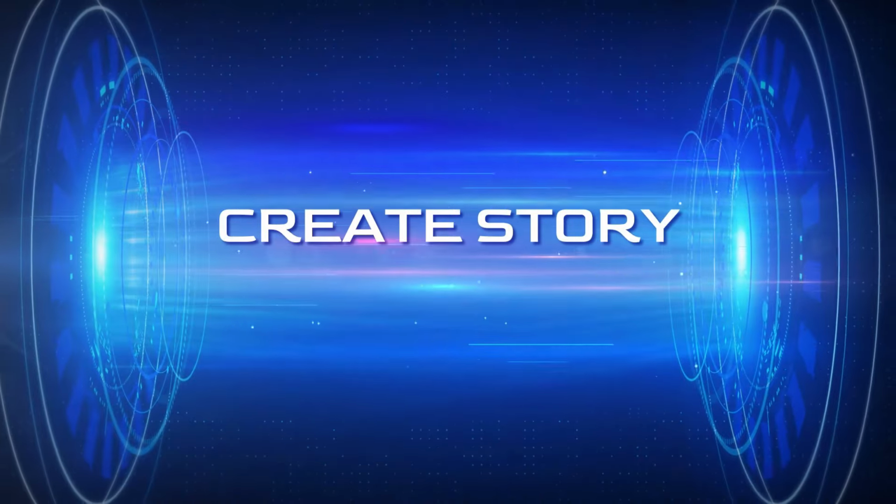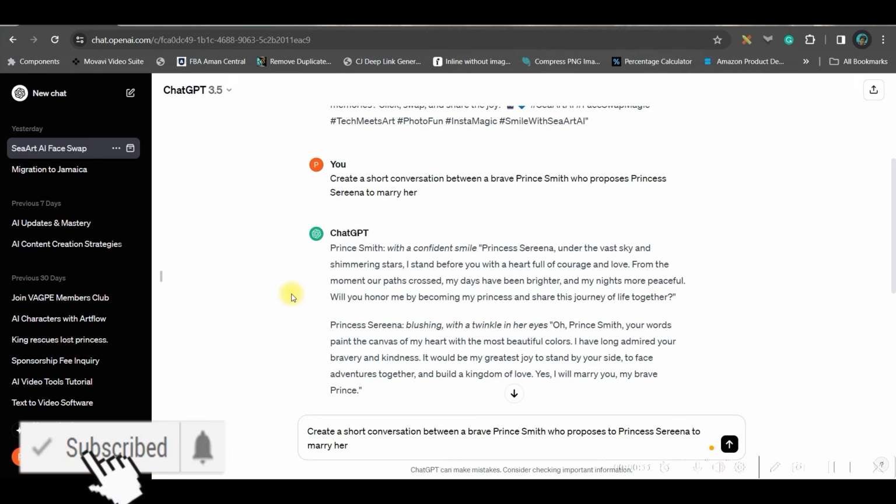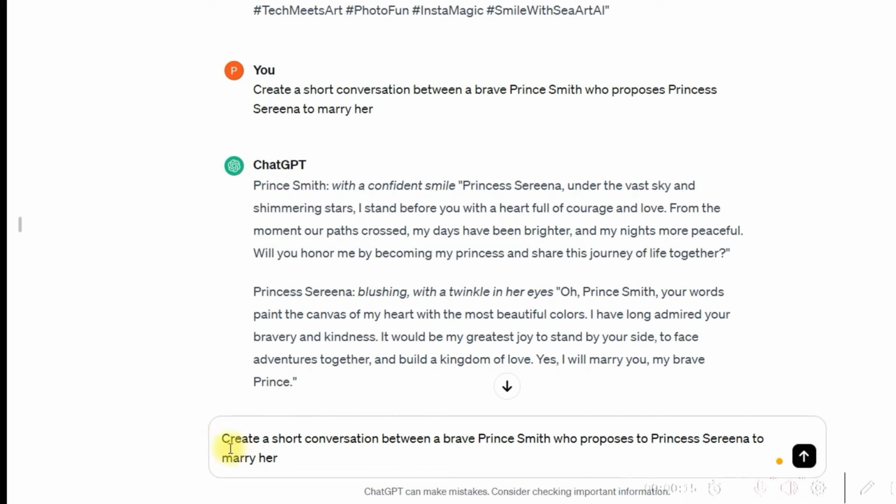Step 1, creating a story for the movie. For the story, I always prefer to use ChatGPT or Bing. So here for this tutorial, I'm using ChatGPT 3.5. And I have given a prompt like this: create a short conversation between a brave Prince Smith who proposes Princess Serena to marry her.